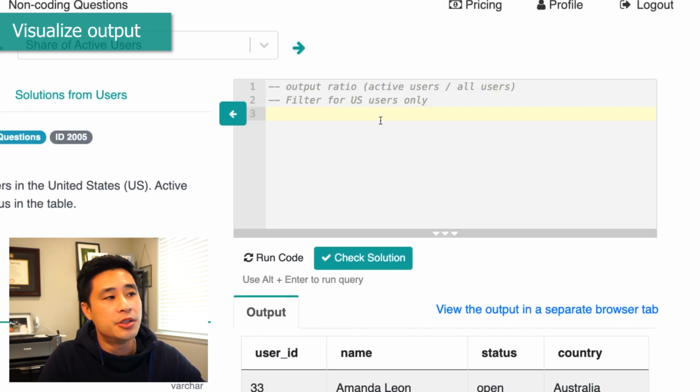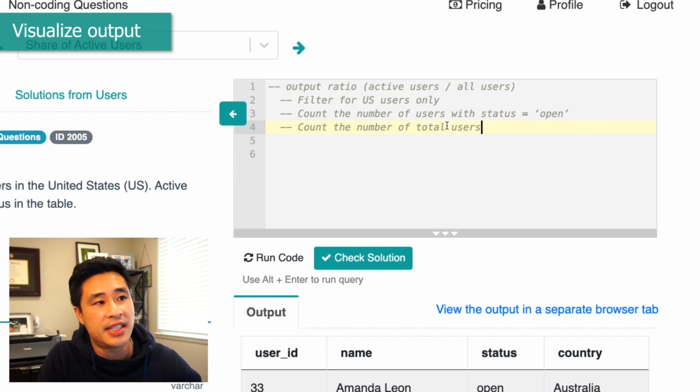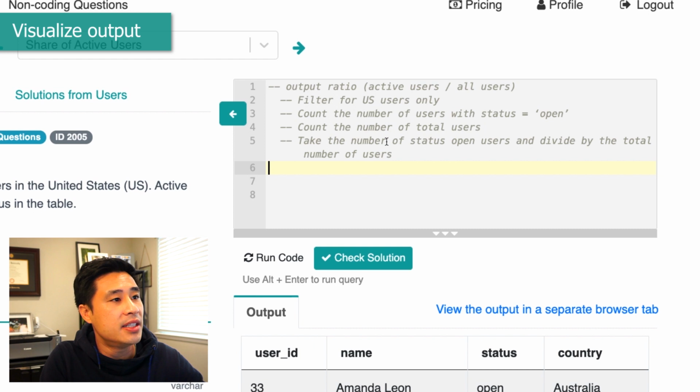So here's what we need to do. We need to first filter for US users only. From this filtering, we then need to filter for users with the status open and then count the number of users there. We then need to count the number of users in the US regardless of status. Then to get the ratio, we take the number of status open users and divide that by total number of users. Okay, so this brings us to approach number 4, which is code in increments.